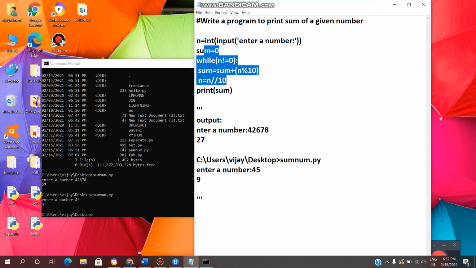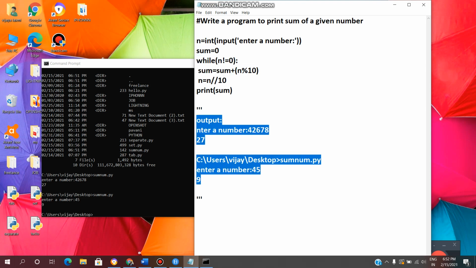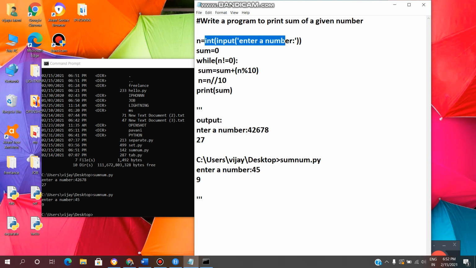Now this is the code and this is the output. Now we will see the code. This line of code is used to enter a number by the user, and sum equal to 0. While n not equal to 0 means it will check the condition. If the condition is true, then it will enter the loop. Sum equal to sum plus n modulus 10.